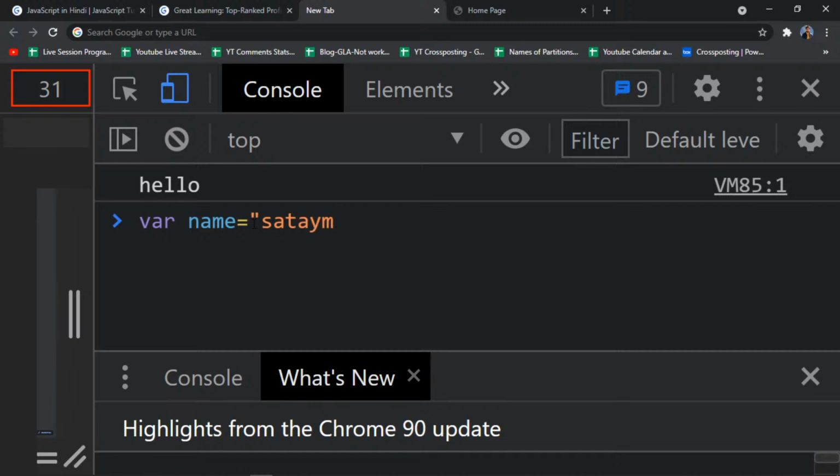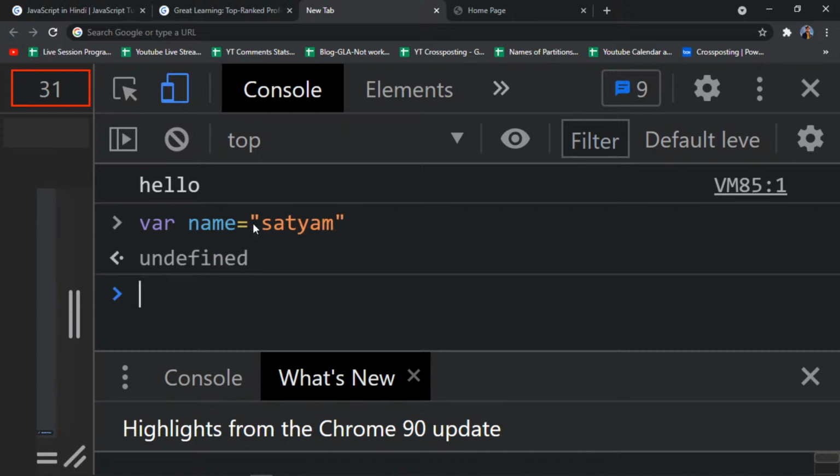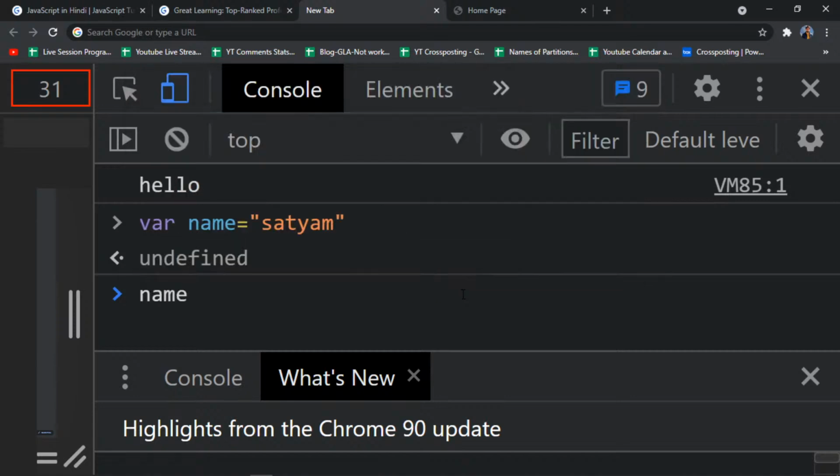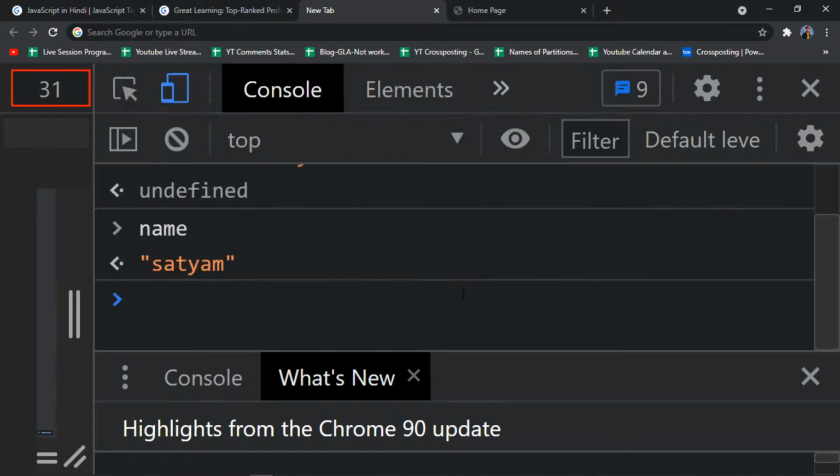Okay. Sorry, Satyam. So now I have defined this variable. This is how you define a variable. Now, if I want to check the content, I will write name and press enter. It will give me Satyam. So this is how you declare your variables.